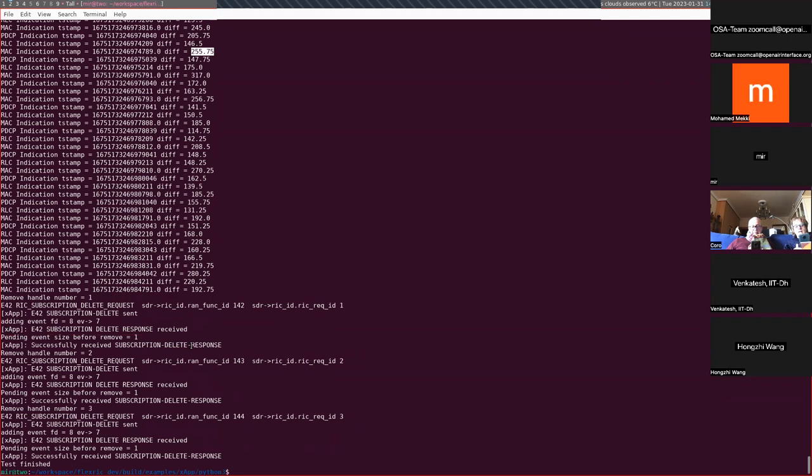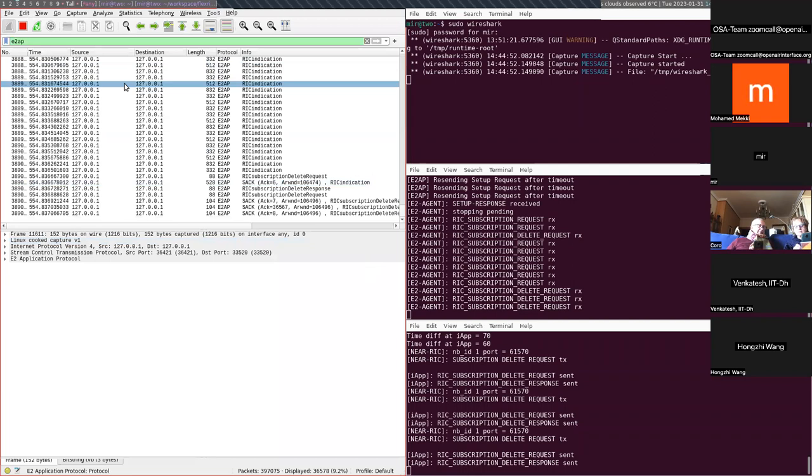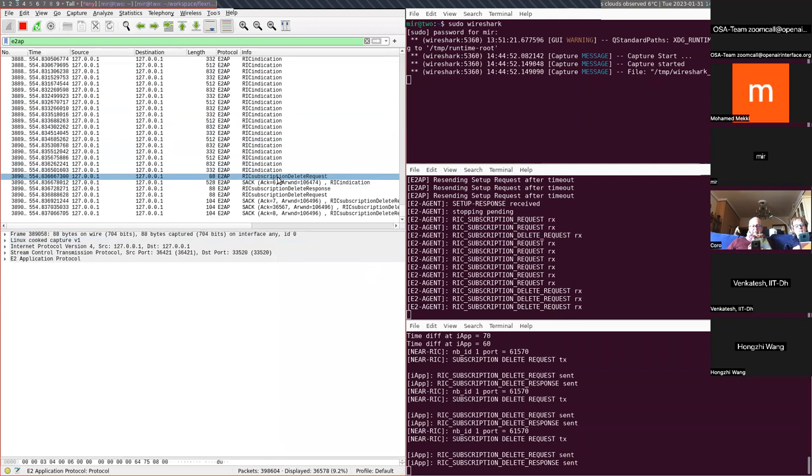And here, you can see in Wireshark all the messages that were generated, and here the subscription delete request was sent for all the service models, in this case for MAC, RLC, and PDCP in this example.